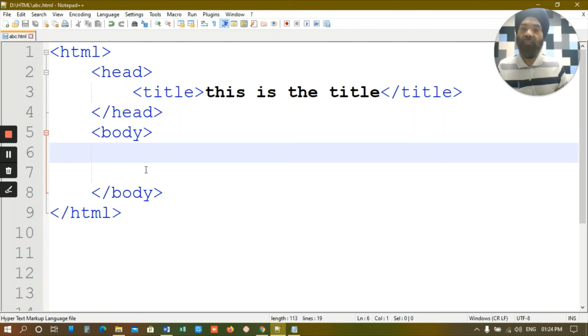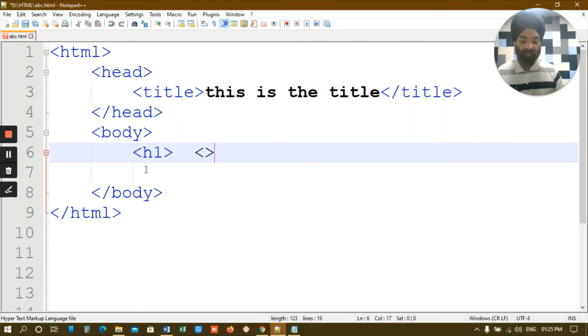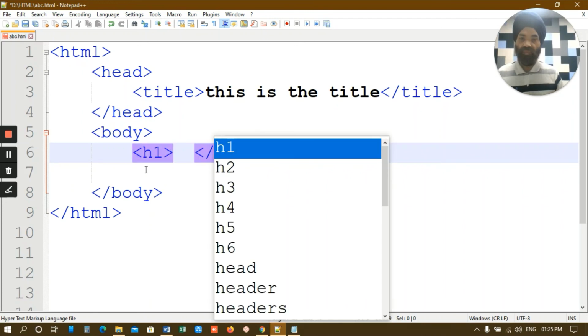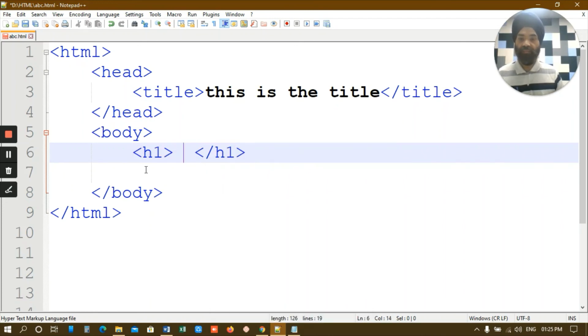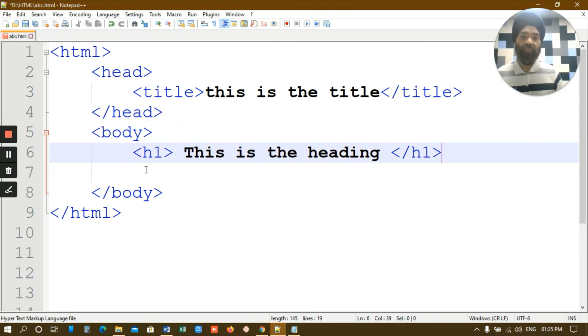Okay, let's continue. We did on that day how to insert some heading labels here. Let's write some heading here first of all. Let's do it with h1 and h1 ends. So we have got a heading.